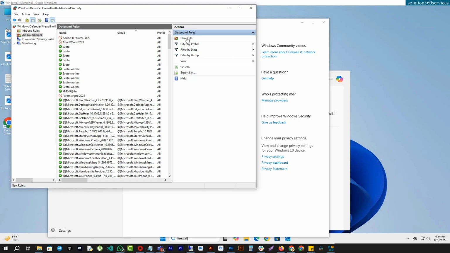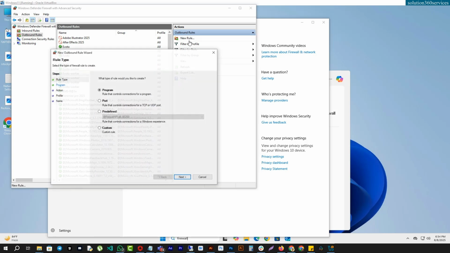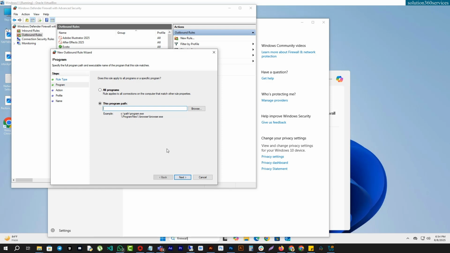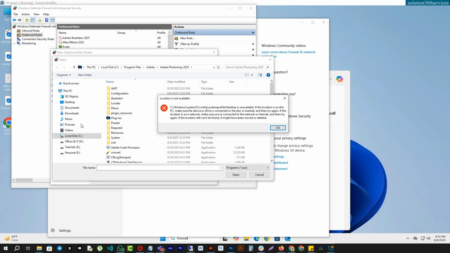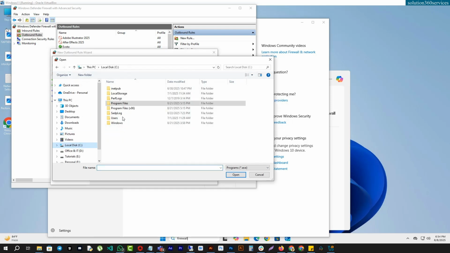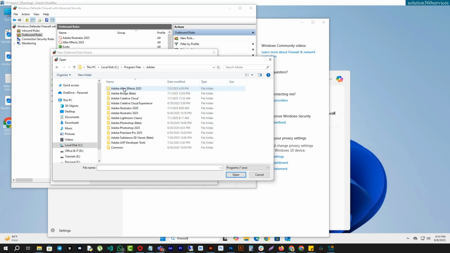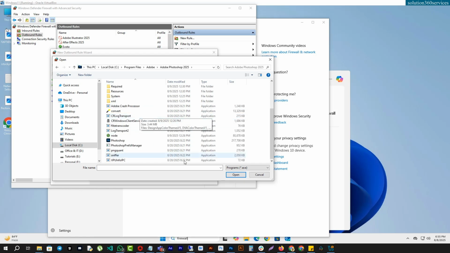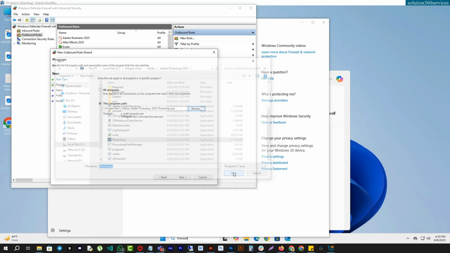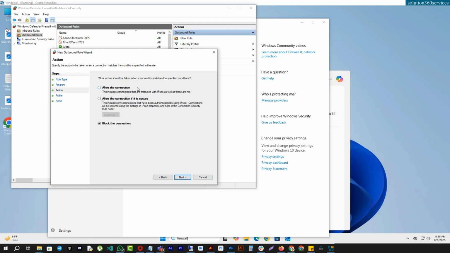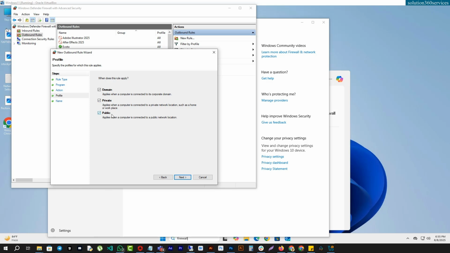Outbound rule, the same process, new rule. Program, next, the program path. If you want Adobe Photoshop or Illustrator, Photoshop, scroll down, Photoshop icon, open. Next block the connection, all domain, private and public.